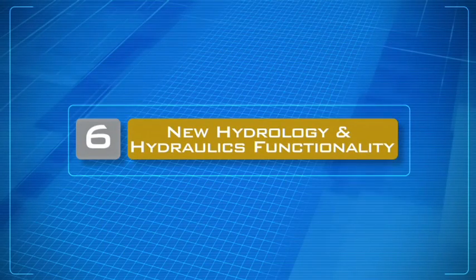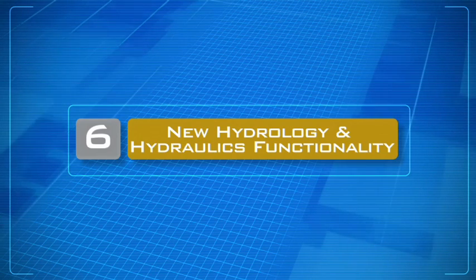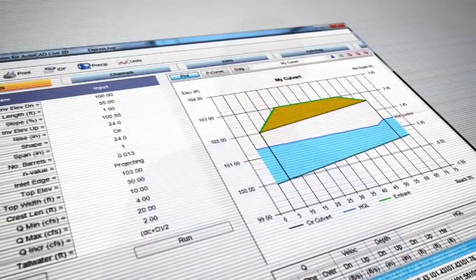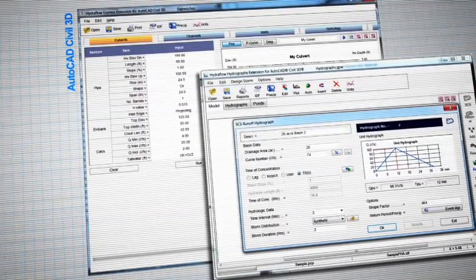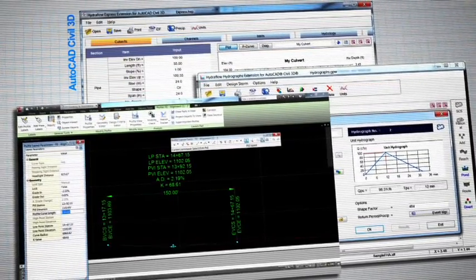Number 6, new hydrology and hydraulics functionality. Many users use third-party applications for designing storm sewers and sanitary systems, or have been using homemade Excel spreadsheets. Civil 3D comes with powerful H&H tools that can offer significant savings in terms of cost and time.